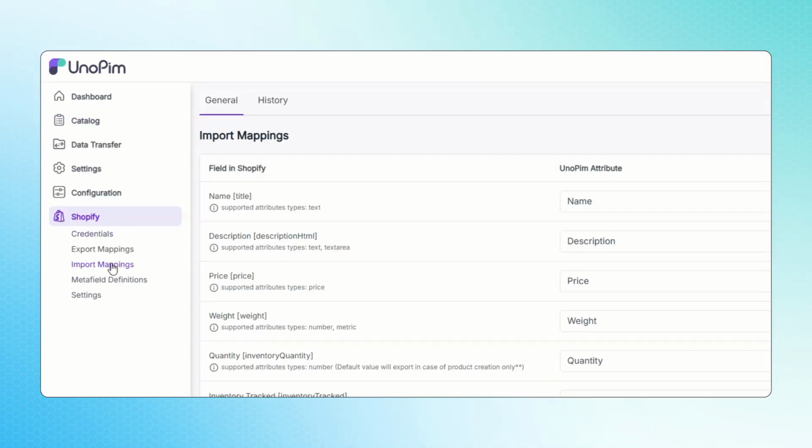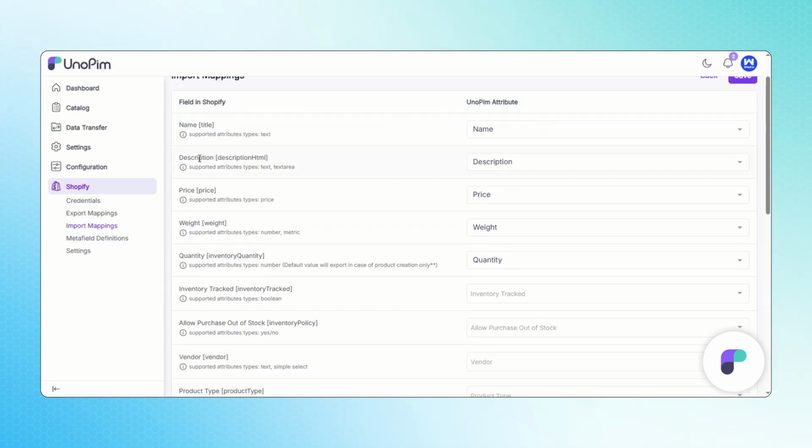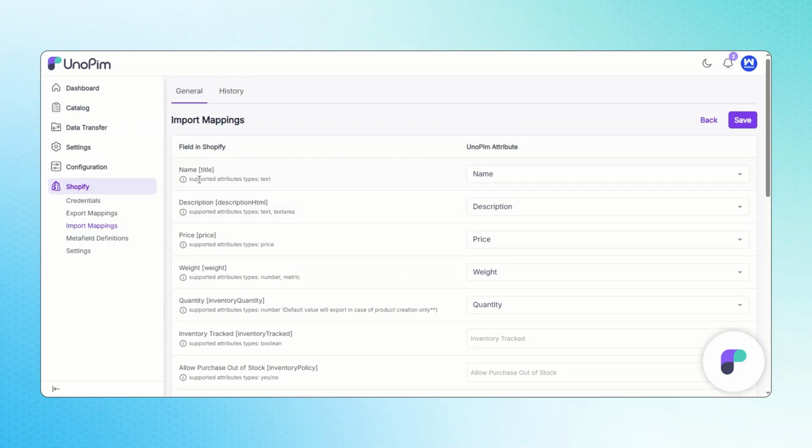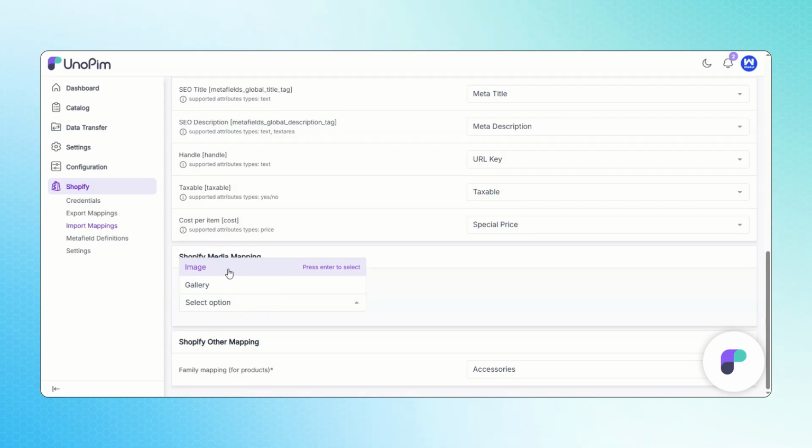You can see that I have already completed the mappings, but I will show you the process. It is the same as what we did in the export mapping. For the name field, I mapped the UnoPim name. For the description and price, I mapped the respective fields as well. In the same way, all fields need to be mapped. For media mapping, I selected image and chose the attribute type as model picture.